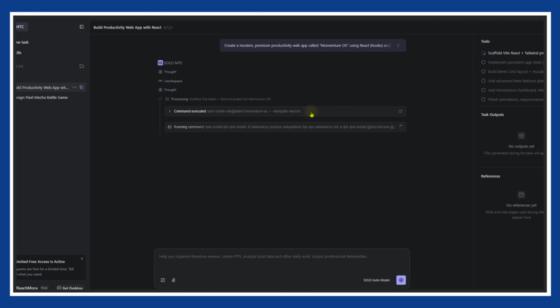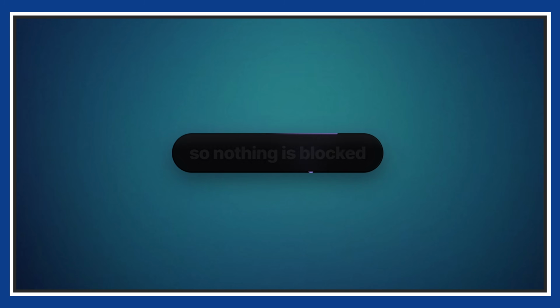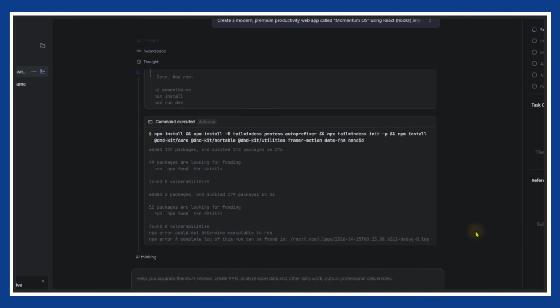Unlike a lot of other AI tools, Solo can handle multiple tasks simultaneously on the cloud, so nothing is blocked waiting for something else to finish. It acts like a senior engineer. It plans first, executes second, and then reviews its own work for errors. That thinking phase at the beginning means the code it produces is structurally sound from the start, not something you have to go back and patch 10 times.